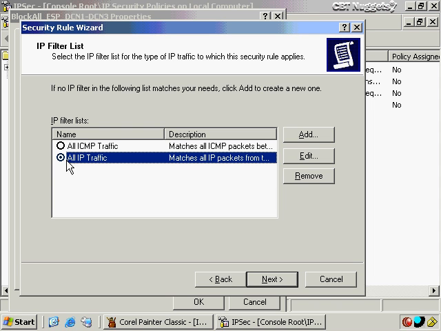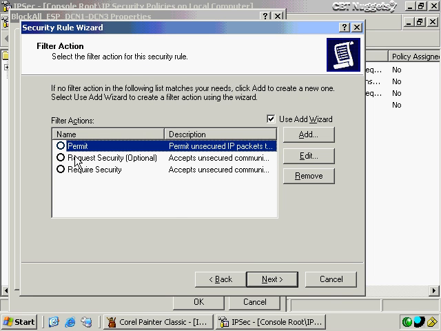Notice these are also radio buttons. You can't just select both of these. You have to select only one or the other, or add an additional filter list item. We'll be doing that later on. For right now, we'll choose all IP traffic, and then what we want to do, it's not permit it, not request security, and not require security. None of those work for us. We want to block the traffic entirely.